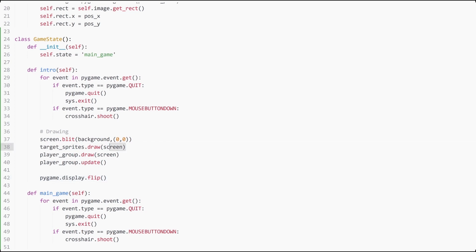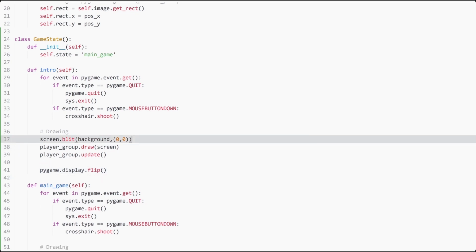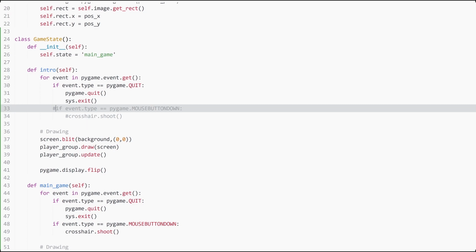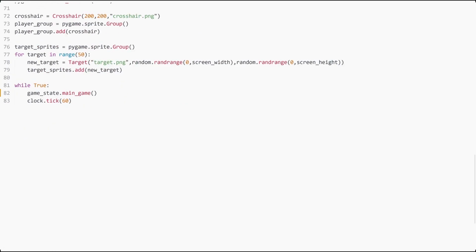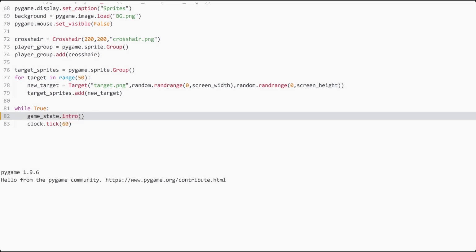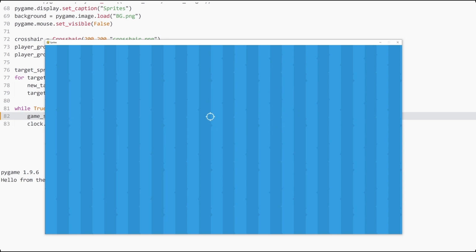The first one is we don't need any of the target sprites, so that one can go. And the background can stay the same, and anything else can also stay the same. This one we're going to change in a little bit. Let's just comment it out for now. Now we have an intro scene, and let's actually test this one by running the game state, not the main game, but the intro. So if we run this now, we should just see a blank screen and nothing else. We can't even click. And the next thing I want to add is a title screen that just says ready.